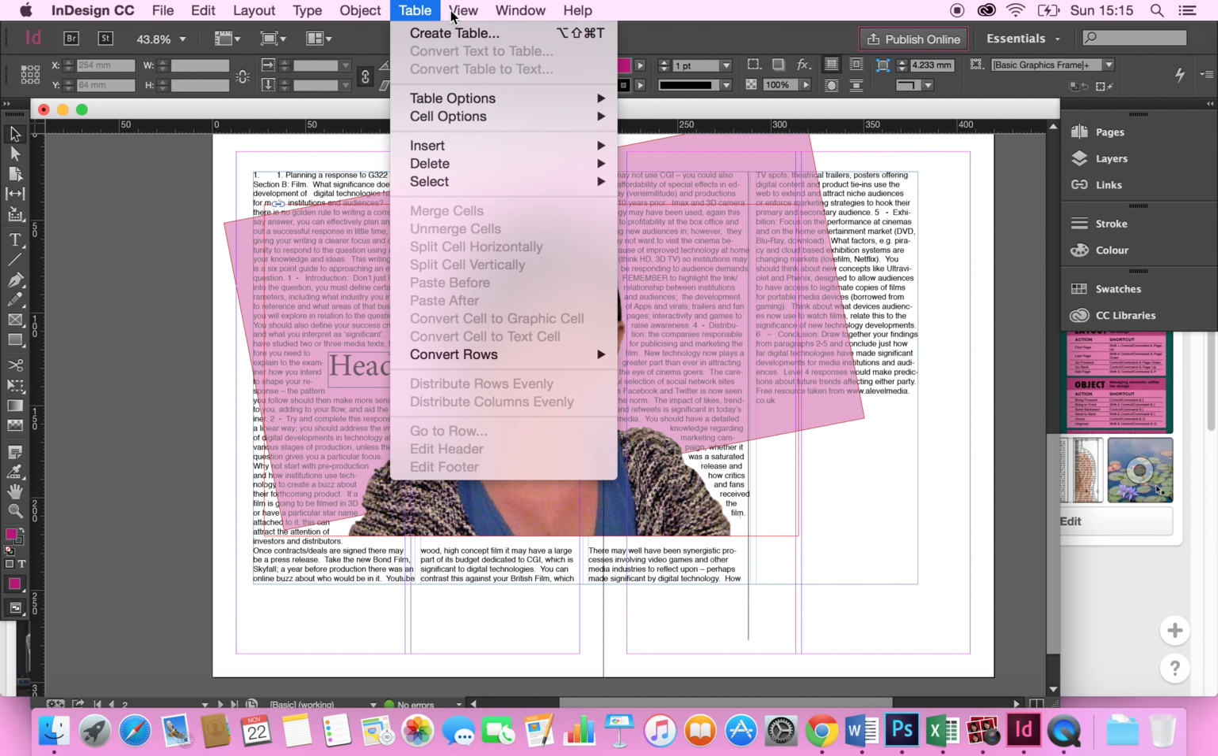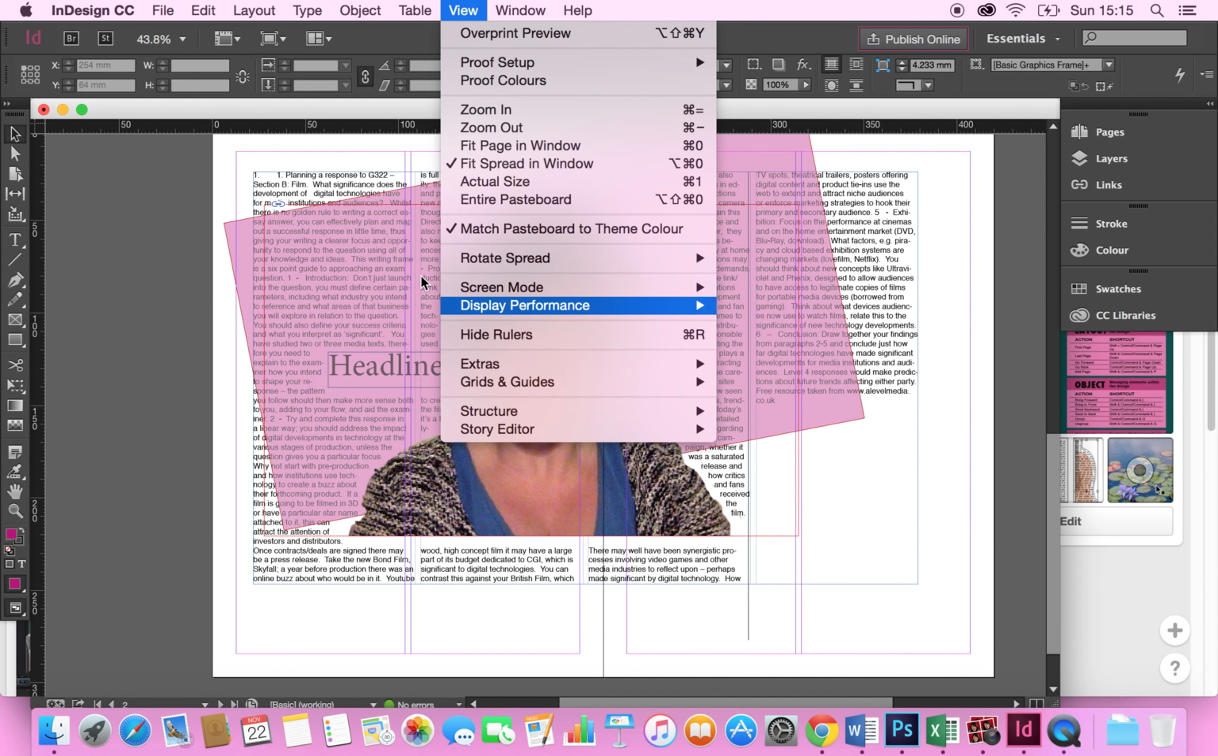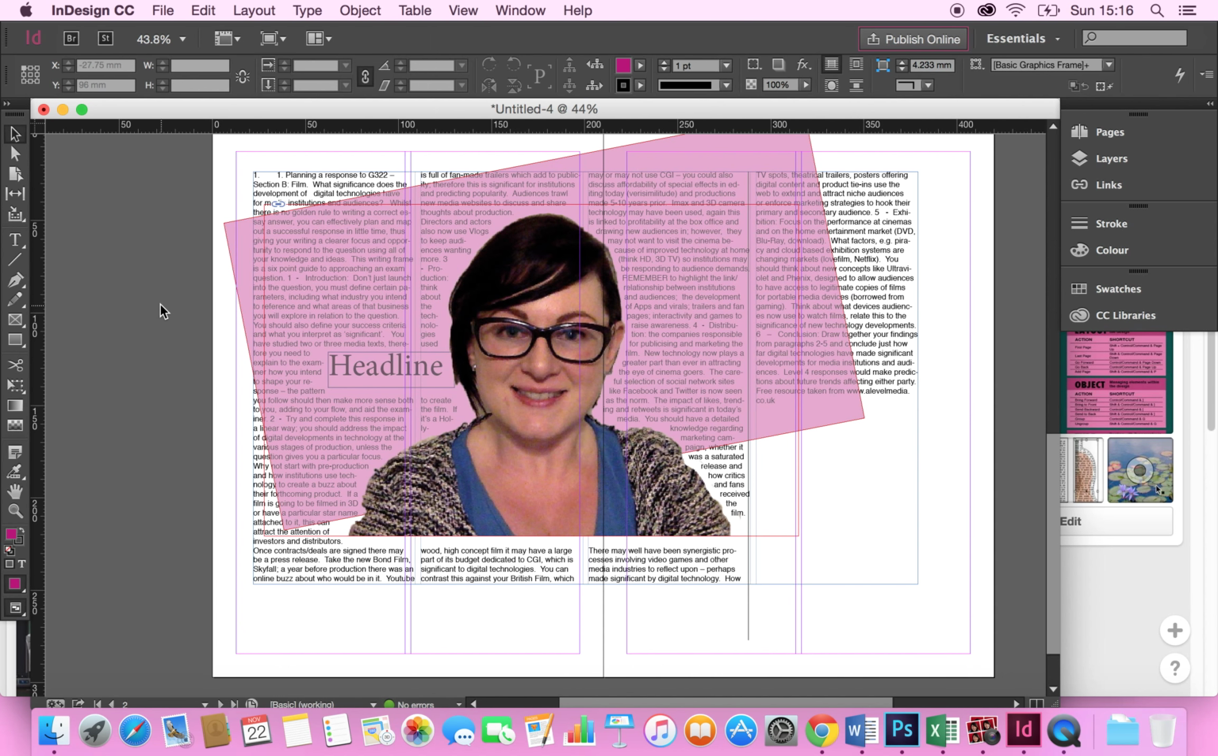Okay. If I go to View, Display Performance, you may also want to select High Quality Display. That might be if your image looks slightly grainy, as if it lacks quality. But if you click on high quality display, you can view it as it will be viewed once you put your finished product on your blog. So hopefully that's given you some ideas about how to use InDesign.